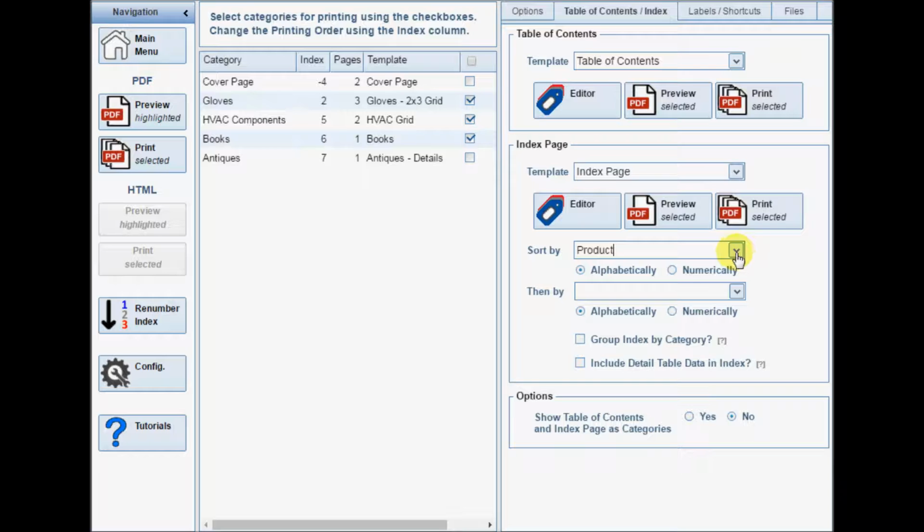Both the table of contents and index page print data from only the selected categories. The preview buttons will create the PDF in a separate browser window, and the print buttons will create the PDF files in your private folder.